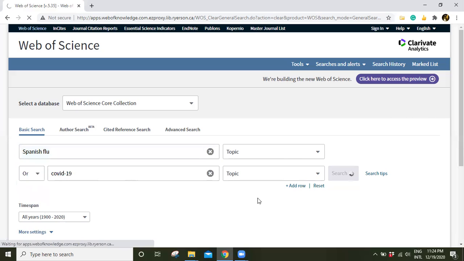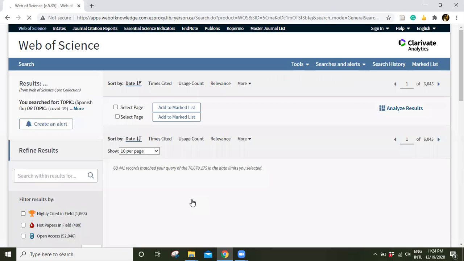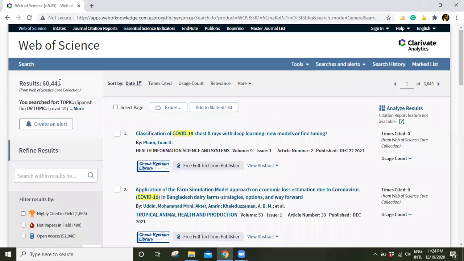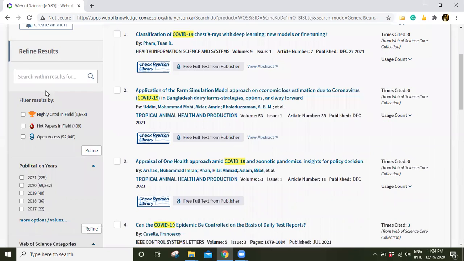So now we are going to search by using or, because in the end I'm going to show you how to extract, and based on your research topic and requirement you can use and or or. So it takes some time. On the left side you can see the database is giving us 60,441 articles, and you can use different filters based on your requirement. Like if you have a specific requirement that you have to have a certain amount of years, then you can see.